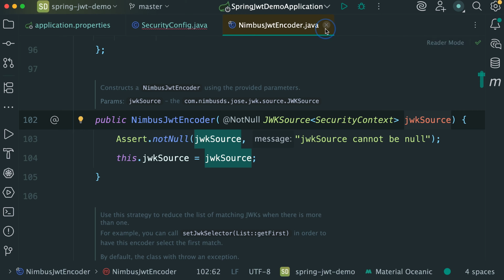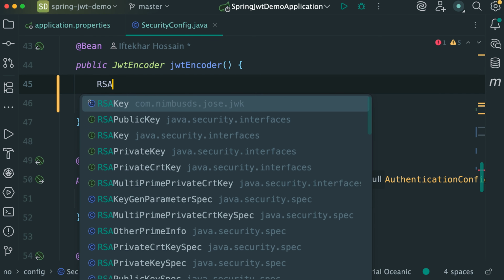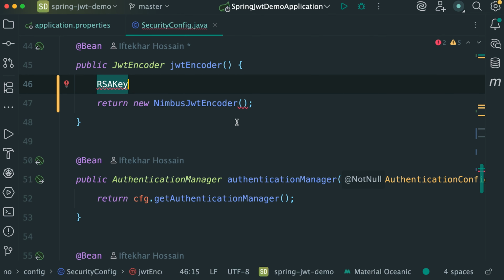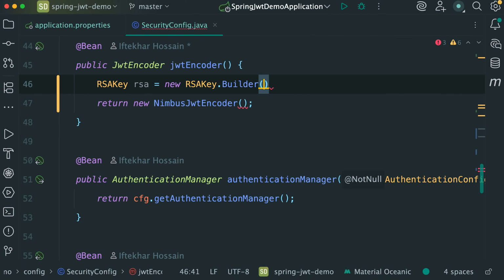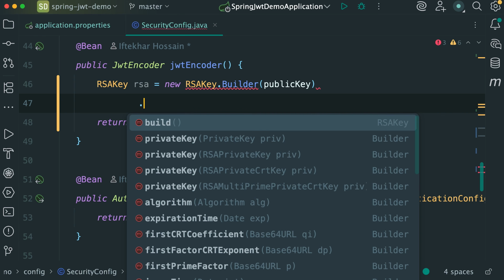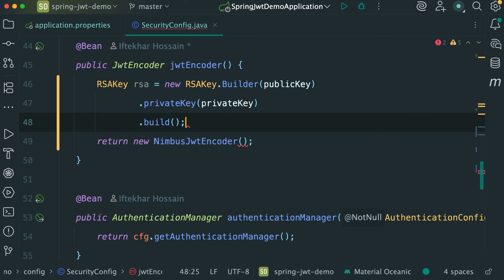Close this source window. Here in our JWT encoder bean method, first let's define an RSA key. Here we have two options to choose from. We are going to use this one from the com.nimbusds.jose.jwk. So RSAKey equals new RSAKey.Builder. Here we provide our public key. Now .privateKey, give the private key, and finally build the object.